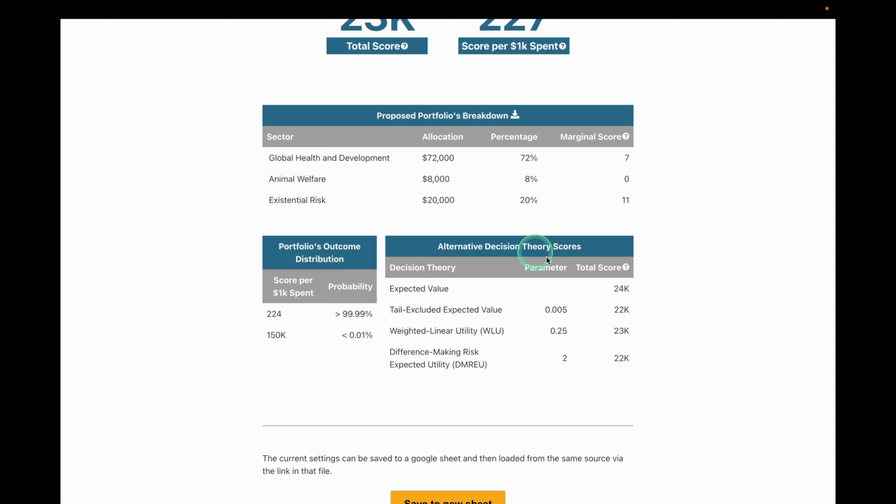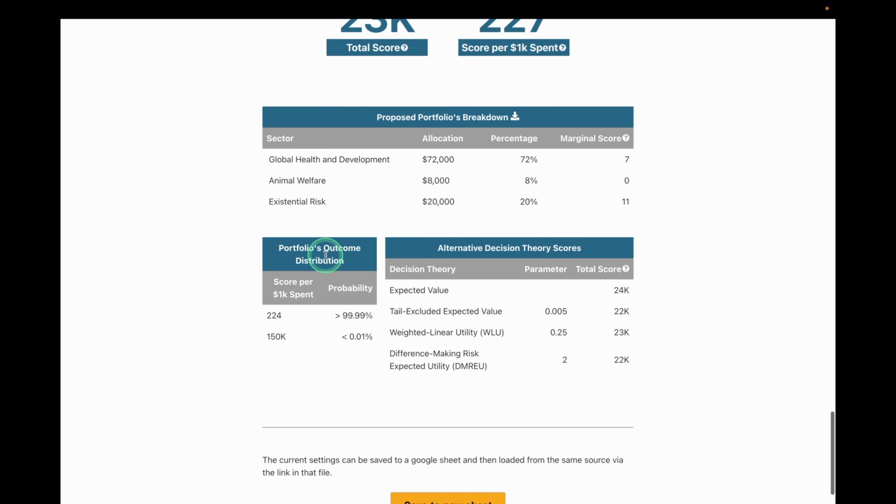Lastly, you have two more tables. One is the actual portfolio's outcome distribution. So here, we're having 224 score with a very, very high probability. And then we're having an incredibly large score, 150,000, with a smaller probability. The tool already summarizes what other decision theories would say about this specific portfolio. So expected value would give it a score of 24,000, tail excluded expected value with a parameter of 0.005 would give it a 22,000 score.